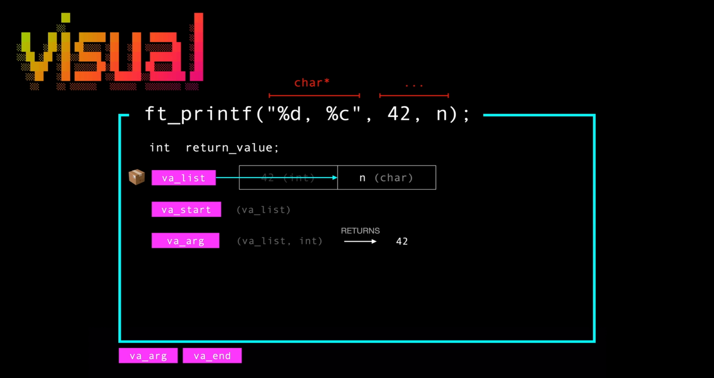We know that va_list is now pointing to n because we keep track of what it's pointing to. And so we can call va_arg again, the exact same way, except that now instead of telling it that we need an int, we tell it that we need a character. So it's the exact same thing. It's going to return your character n, and it's going to update va_list by the size of a character. And so now it points to the area of memory right after your last element.